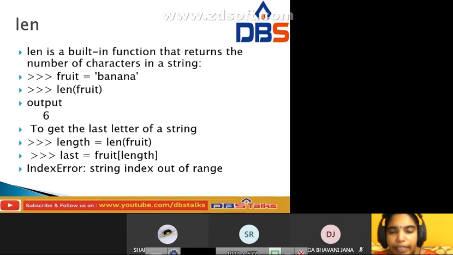Next topic in strings is len. Len is a built-in function in Python that returns the number of characters in a string. That is called len, meaning the length of the string. It takes the length of the string.